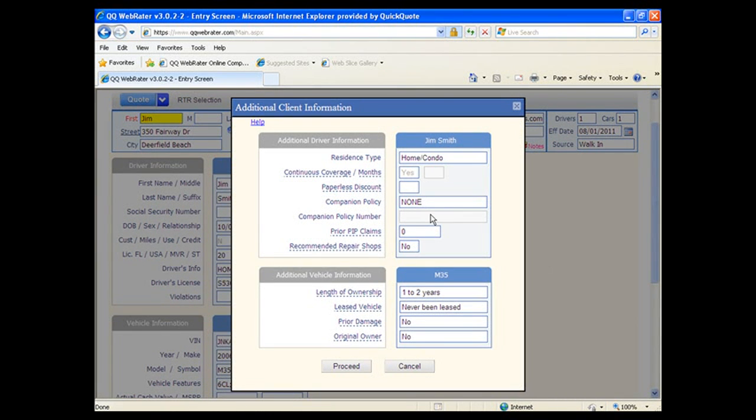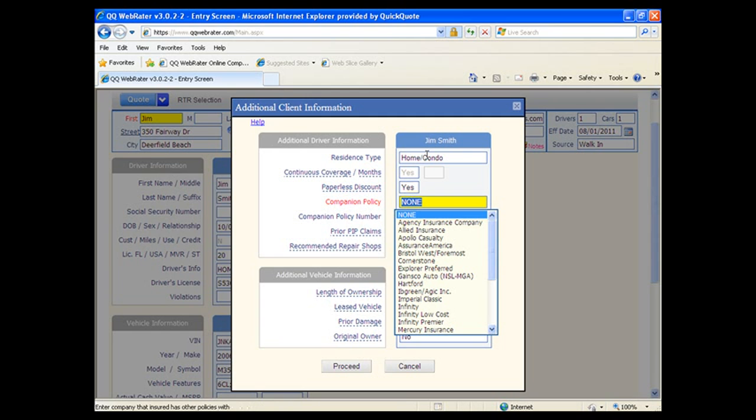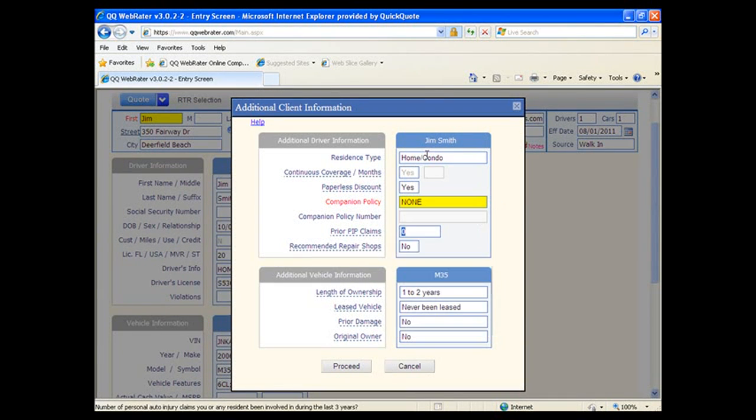Now I have additional information that I need to enter. At this point, it prompts me to enter the residence type. Since this person is a homeowner, do they own a home, mobile home, or other? Hit your tab key to move on to the next required field. It wants to know if this applicant would like to participate in any paperless discount. That's fine. Do they have any companion policies? Do they have any prior PIP claims? Do they have any damage to their vehicle?